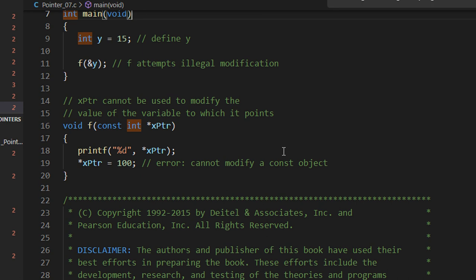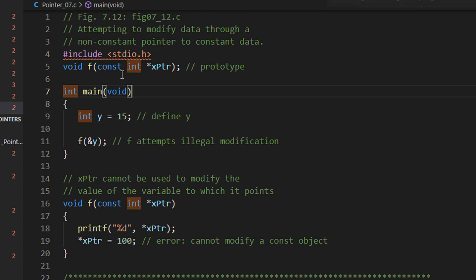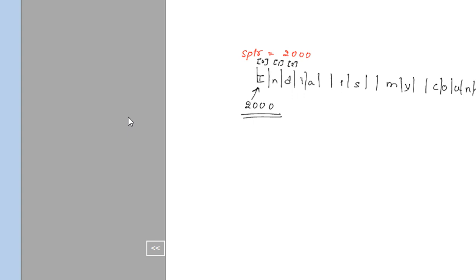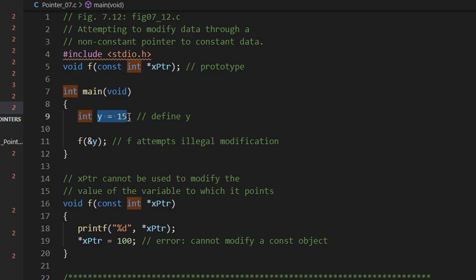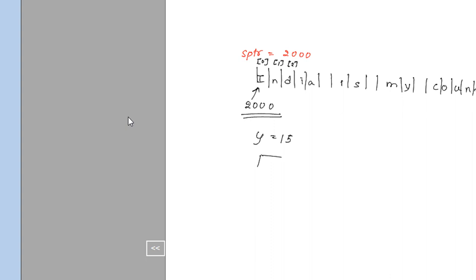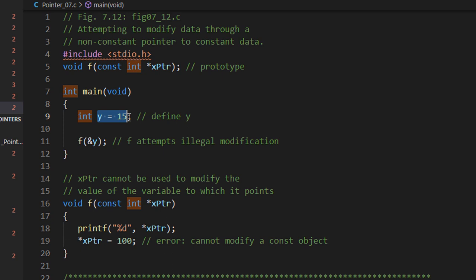In the pointer example here, I have a main. I am defining y is equal to 15. And in this particular function, I am passing &y. That means I am passing the address of y. So let's say y is 15 in the memory location, and assume &y is 2000. So I am passing this 2000 into the function.